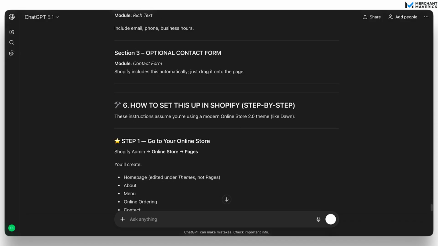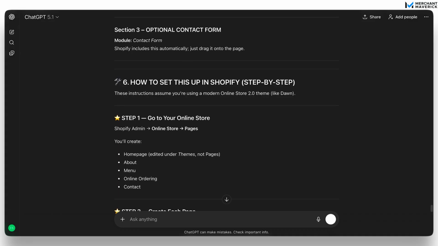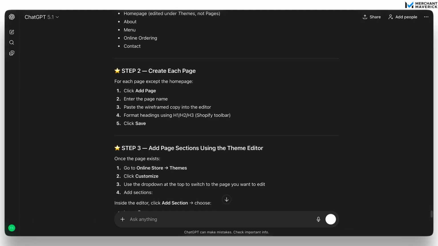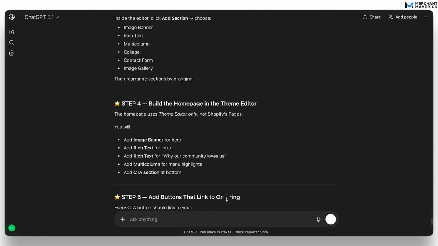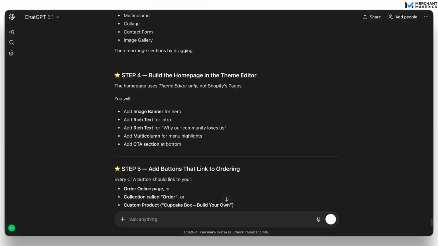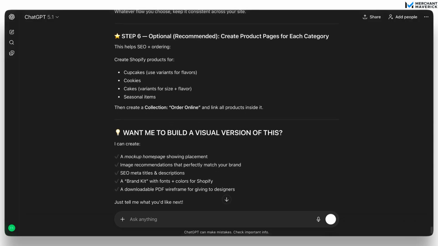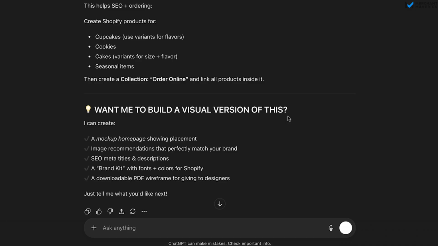Here is how to set this up in Shopify step by step. So it lets us know exactly where we want to go, what we're going to create, how we're going to do it: click add the page, put in the page name, paste the copy into the editor, save each section. I mean, it really goes above and beyond in helping us get our website set up. So it says, next, want me to build a visual version of this? I can create a mock-up homepage showing placement, image recommendations.